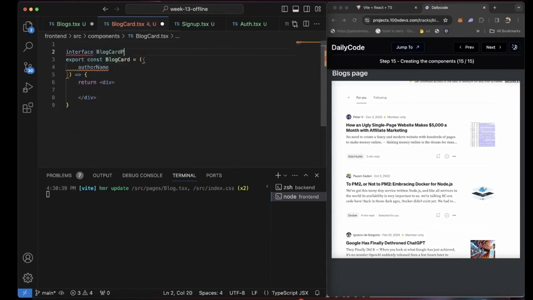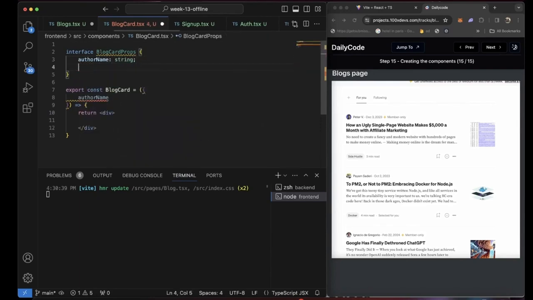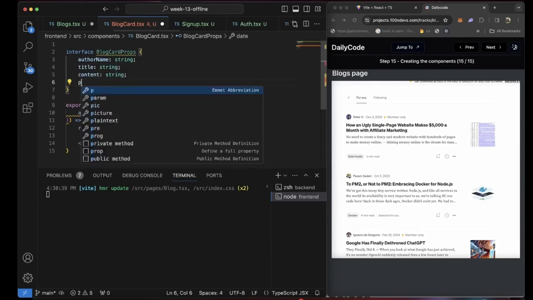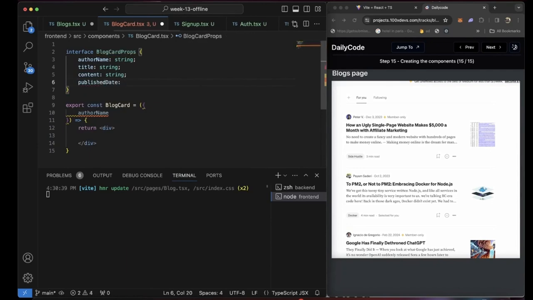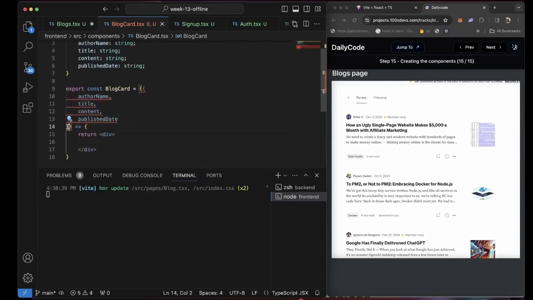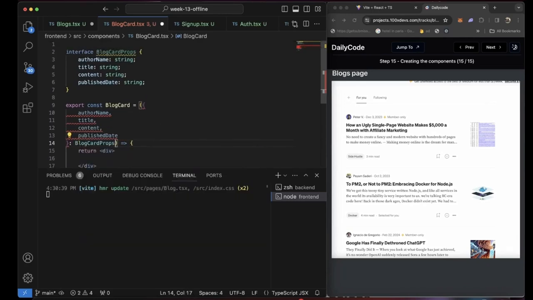Interface BlogCardProps: author name, which is a string, and maybe title, which is a string, and then content, which is a string, and then the date at which it was published, which can be a string if I'm being honest, could be a date as well. Let's just stick with string for now. So these are the four inputs that I get: title, content, and published date, the type of which is BlogCardProps.